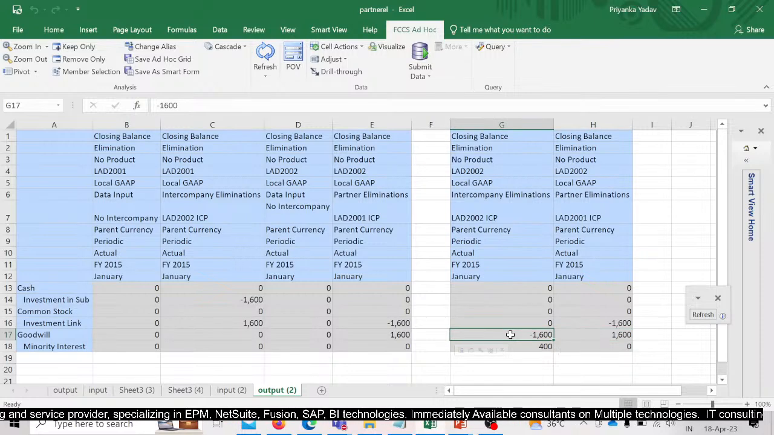Now further, goodwill here is with the reverse sign, it is posting it because the rule is posting from an equity account to an asset account. Then the minority interest rule applies the minority interest ownership percentage to total equity and writes it to the minority interest account.